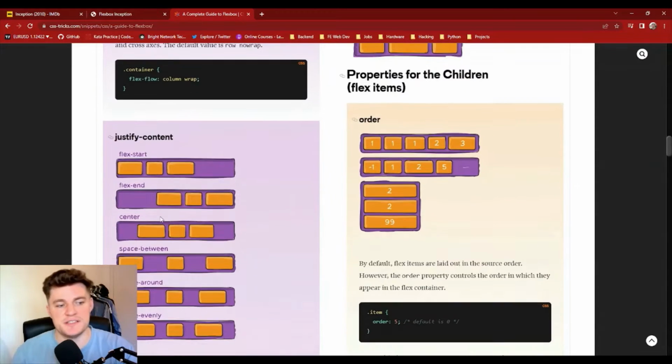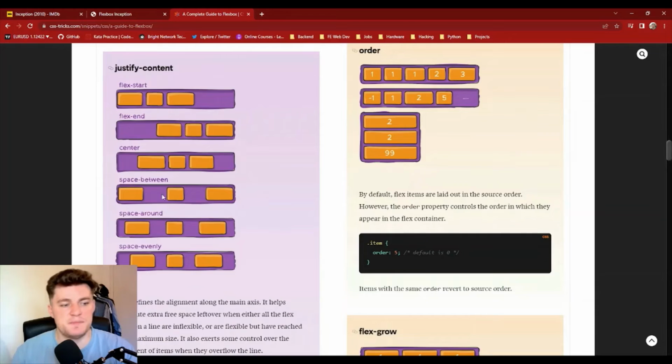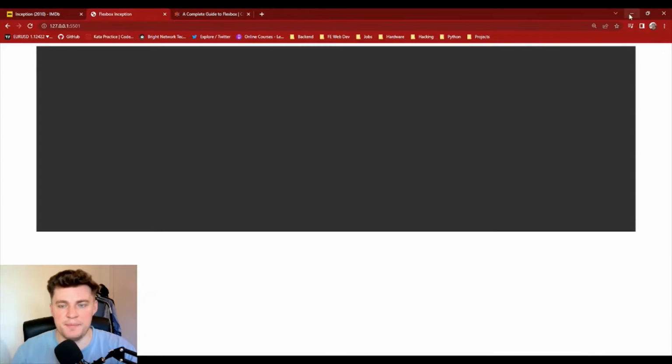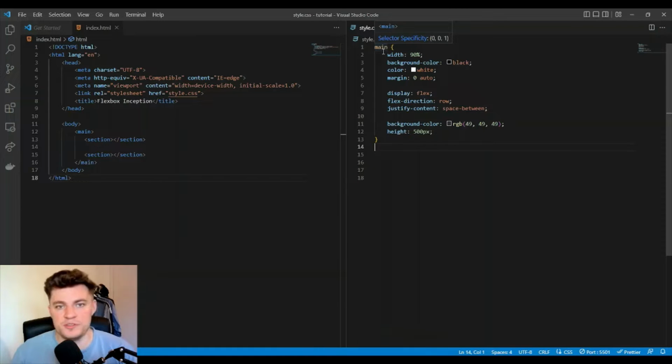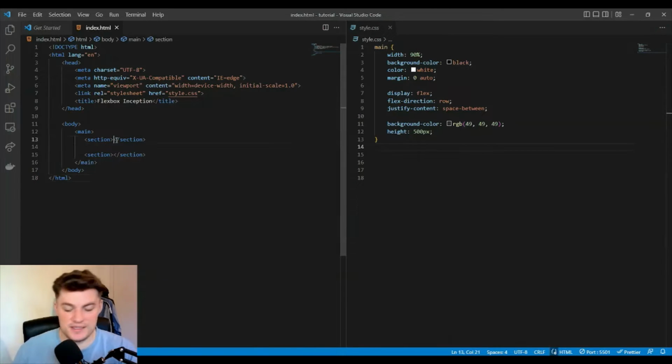And justify content. So this is where we are here. So we can see space between. The big sort of difference between space between and the rest of them is that there's no space on the edge, but the space between the elements, as is sort of suggested. So we're just going to flick back to that and then back to the code. So these two sections now, using the main selector, have been spread apart. But of course, because there's nothing in them, we can't see that.